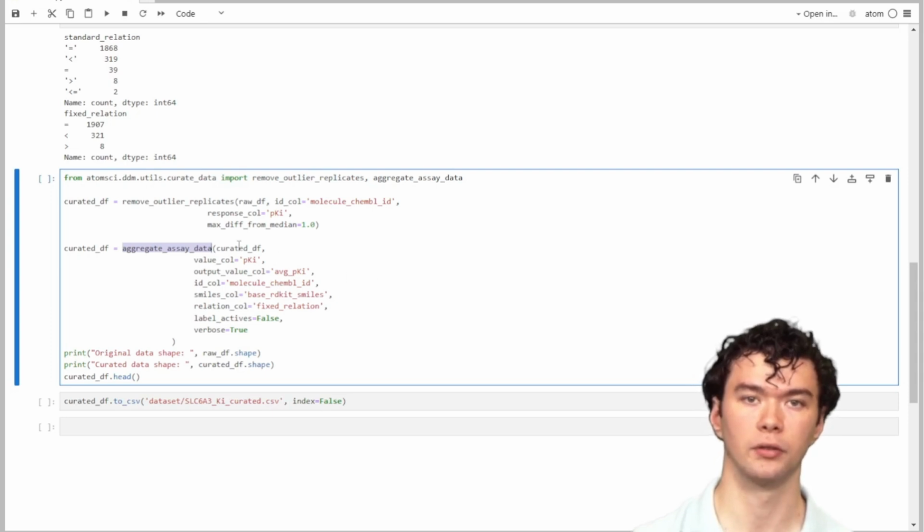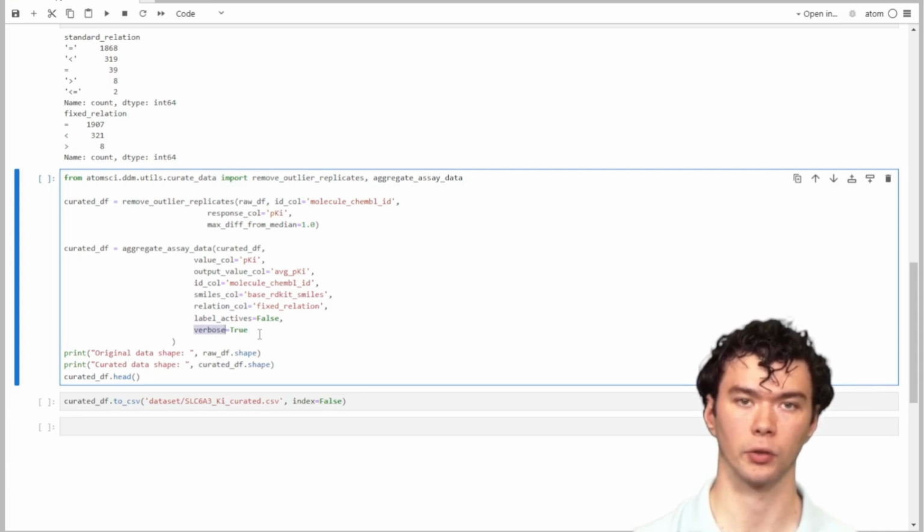The first parameter is just the input data frame that we got from remove_outlier_replicates. The value_col is the column with our pKi values. The output_value_col is the name that we want to assign the column within the final data frame with the average values. The ID_col, smiles_col, and relations_col are all their respective column names in the data frame. Label_actives is a parameter that we can use to add a new column with a true or false value, denoting if the compound is active based on the average pKi value. We use that parameter for classification machine learning models, but we'll ignore it for these tutorials. Verbose just asks us whether or not the function should be telling us what it's doing as it's working.